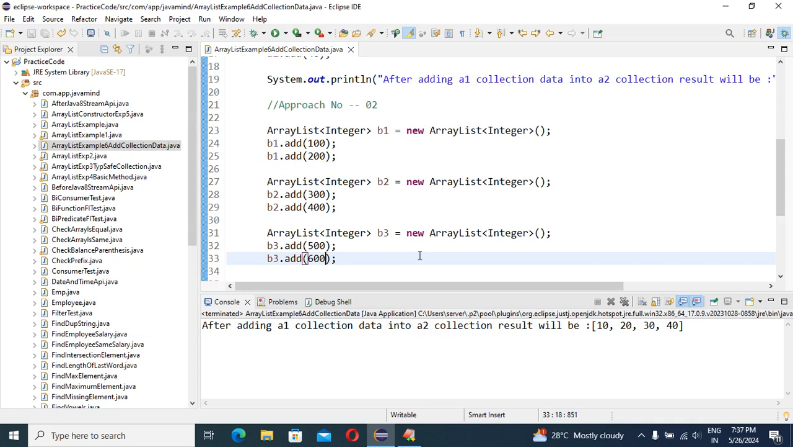So you can't use one constructor inside another constructor. It's not a recommended approach, guys. If you have only two collection data, B1 and B2, then you can pass them simply, as I explained in the first approach.